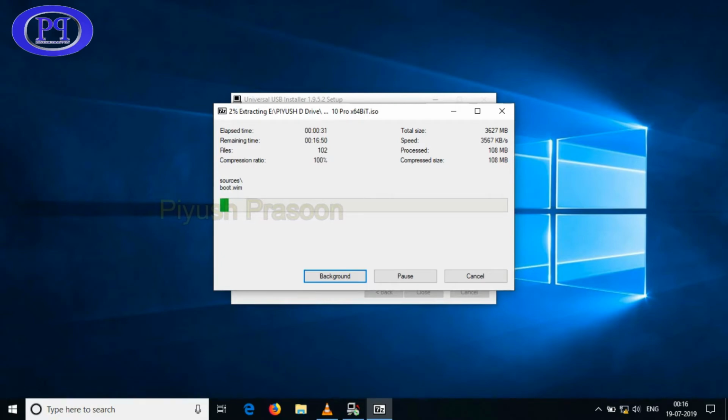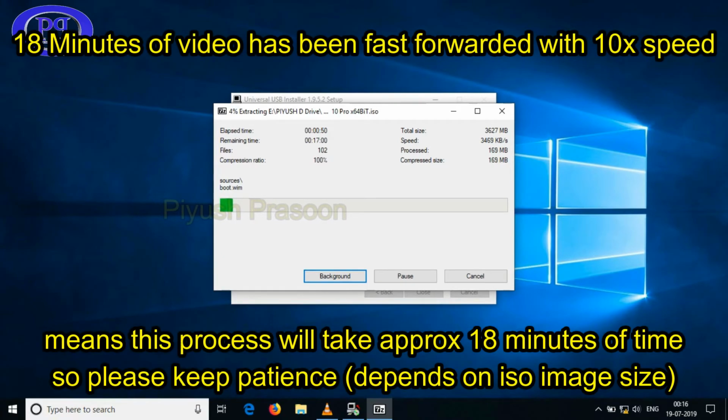Okay, I'm doing that. So it has started and it took 18 minutes to complete this process. Right now it is getting fast forwarded at 10 times the normal speed of this video. Still it is taking some time. You need to wait and watch until it completes. This depends upon the ISO image size also. This ISO image is 3.5 GB, so that's why it will take that much time.